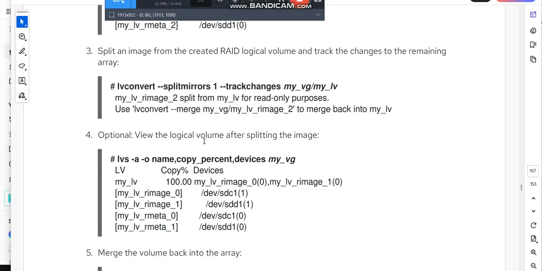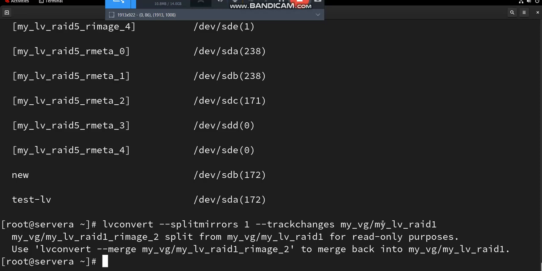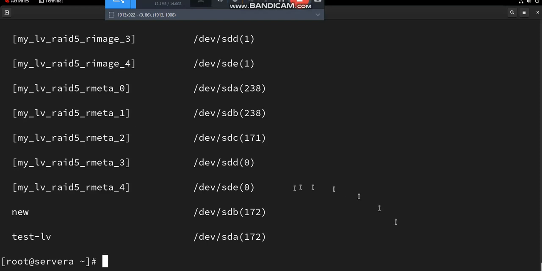Optional: view the logical volume after splitting the image. lvs -a -o name,copy_percent,devices my_vg.